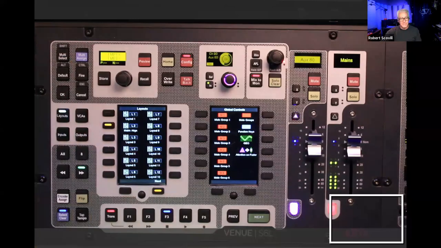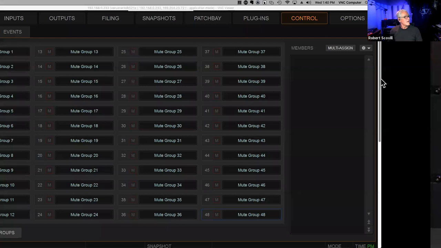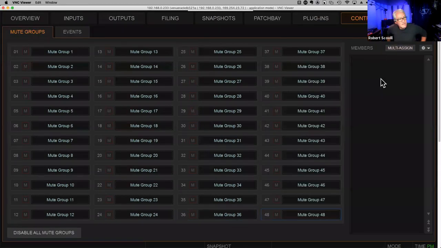So if we were to go into multi-assign mode now, notice we are in multi-assign mode and we're going to start attentioning channels, either input or output, that we want in that particular mute group, right? So we can just go select a bunch of channels here, boom, boom, boom, boom, and come out of multi-assign, and now a number of channels are assigned to that mute group. Okay, so that is multi-assign and multi-select in a nutshell. Works really easy.